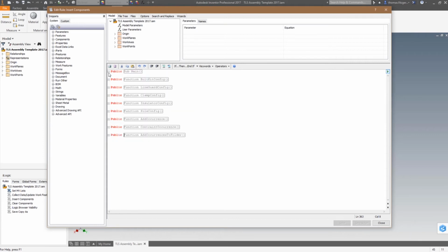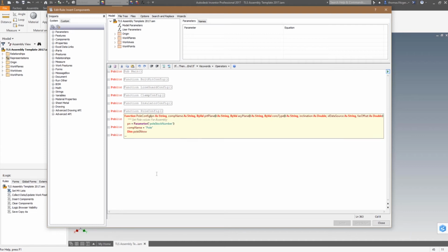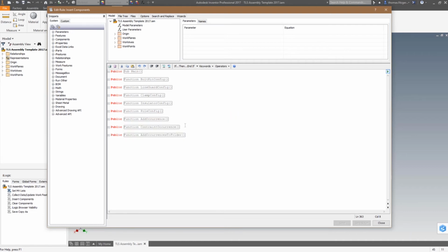And once I have that information interpreted, based upon if what I'm working with is a bolt kit or if it's a line guard or a clamp, I have to go through that information and interpret it first before I can do the add occurrence or add constraint or add occurrences to folder. So in all actuality, these last three functions probably should have been in their own separate rule, while these functions up here do very much the same thing. They just have a different identifier to understand which function I put that component through.